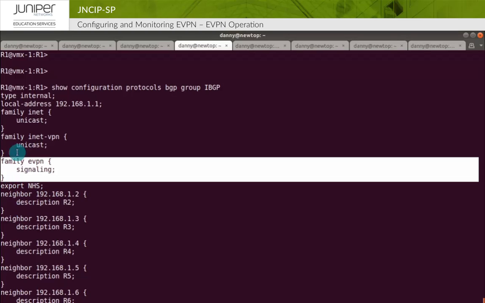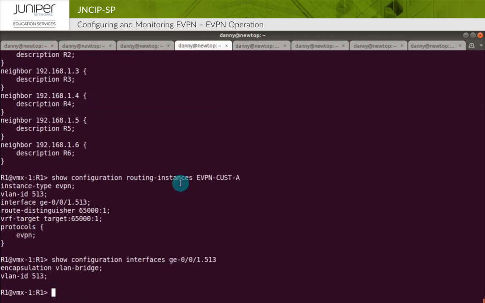So we are using this EVPN signaling address family under BGP to advertise the necessary routes to establish our EVPN. There are two main route types that we are concerned about. So let's have a look at the EVPN routing table for this particular customer and analyze the different route types that we're looking at.